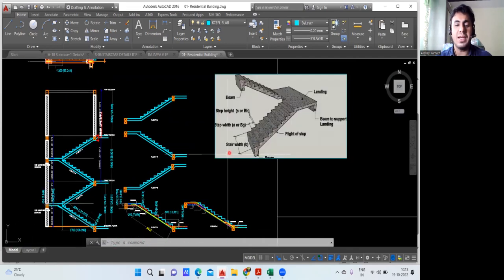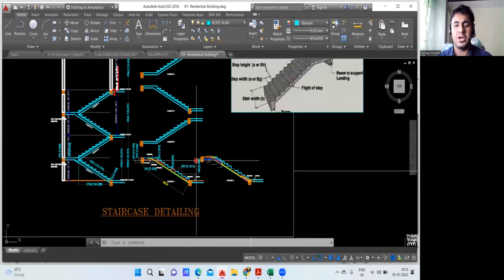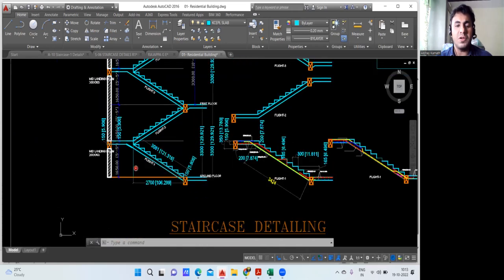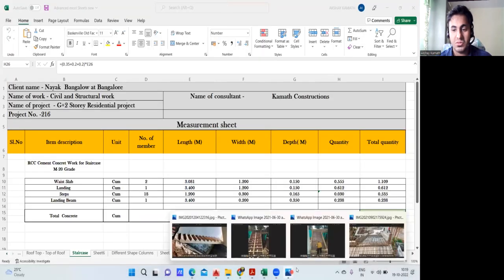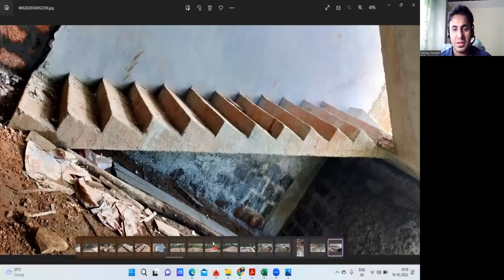Now we'll try to find the estimation, I mean the quantity for the concrete and all. Whenever you want to do it, give me a minute. I'll show you one picture from here. So this is called the waste slab. You can see this particular portion. This is called the waste slab. You can see a slab from here to here, and this much part is called the waste slab.